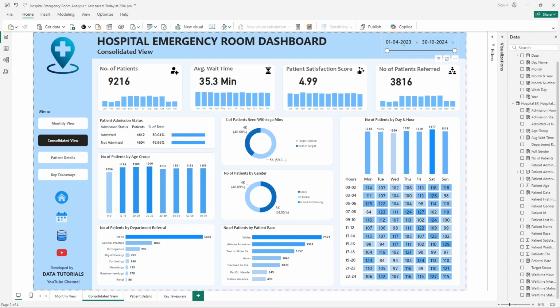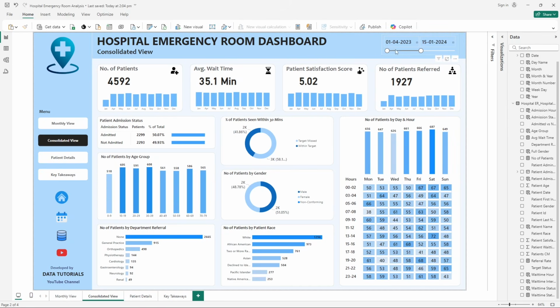I applied a filter over here where it will have an ability, let's say you want to analyze it for the last 6 months or last 8 months. You just have to apply the date period over here, between dates you have to add a start date and an end date, and it will give you the data based on that. So if I operate this, you can see from 1st April 2023 to 15th January 2024, the data will be there.